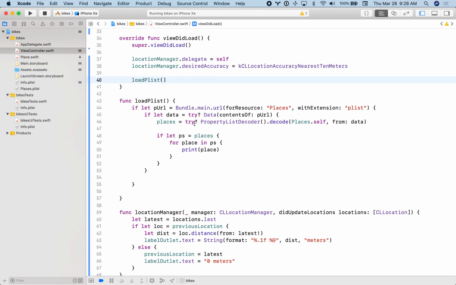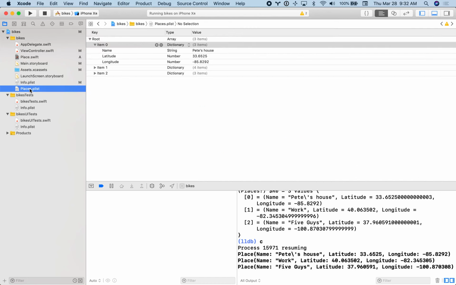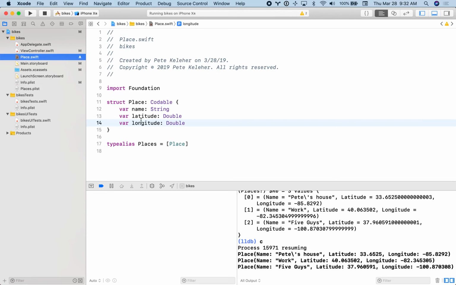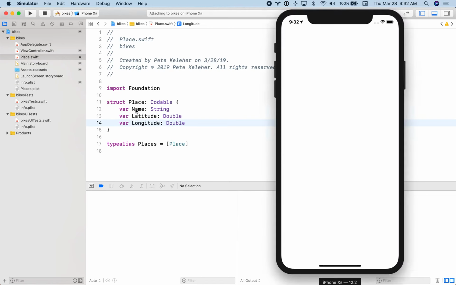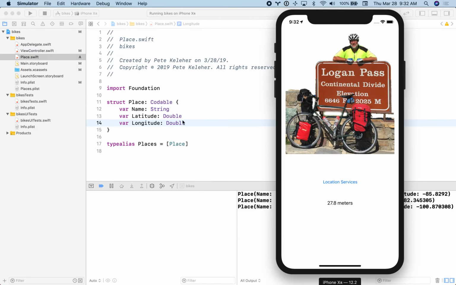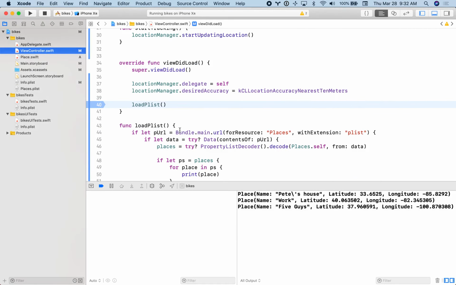So there's a good question. Oh, okay, so if we look at the property list here, we have actually capitalized names. If I come over to my place.swift, they're not capitalized. I would bet that that's the problem. So we launch, and if you look right here, we got all this stuff printed out. All right, so it found all three of those in the property list.